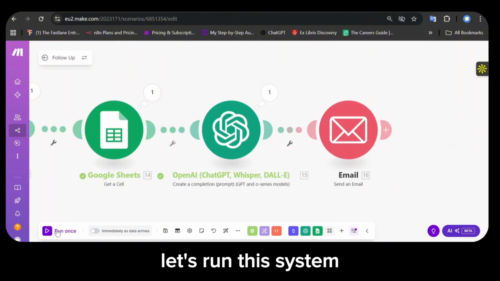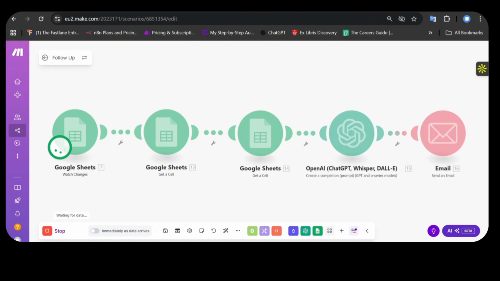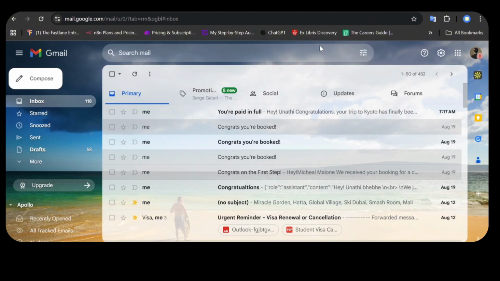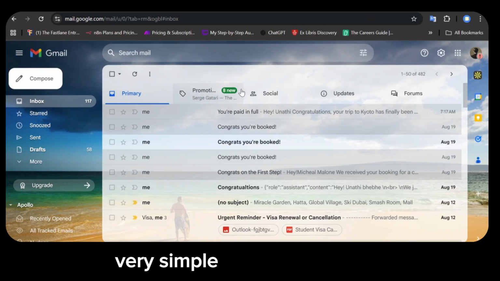Let's run this system. And there we go. That is the email response system. Very simple and very effective.